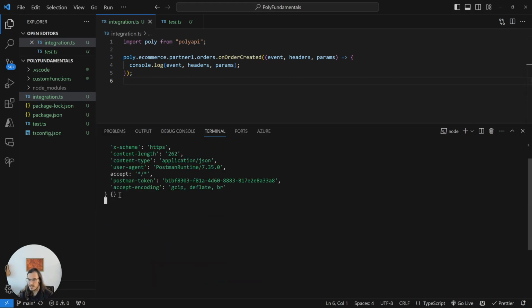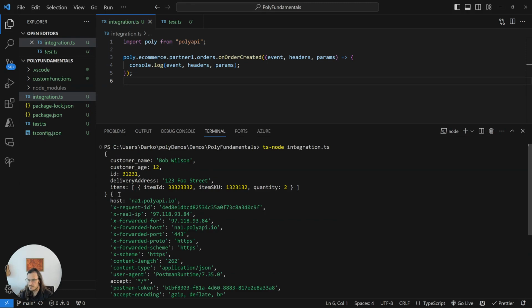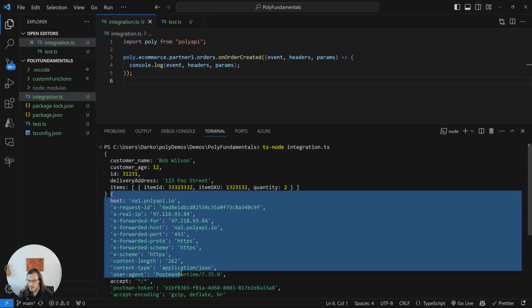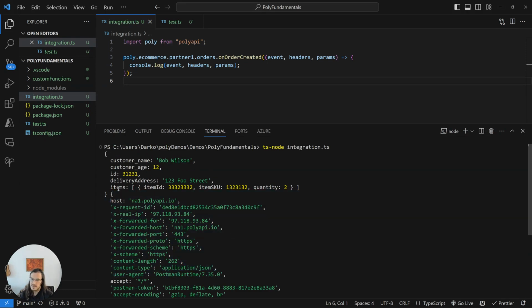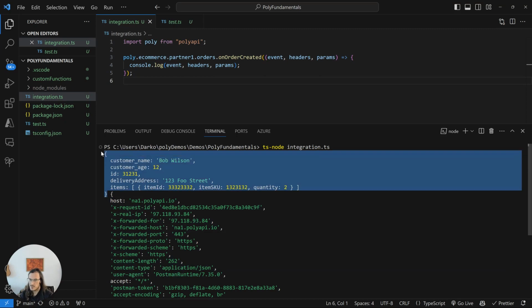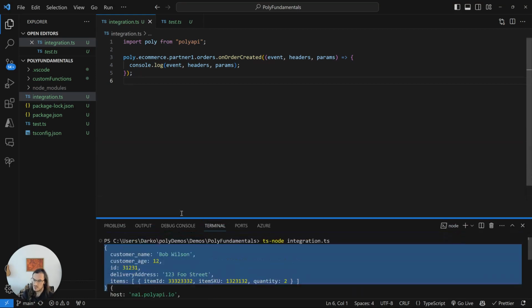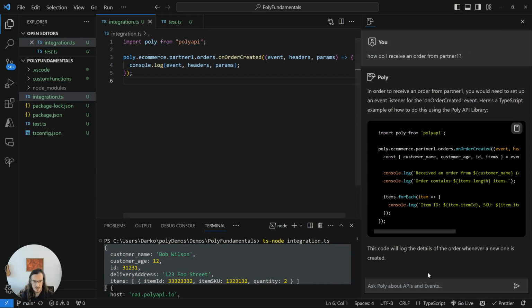So it looks like the params is just an empty object, and then the headers is a set of headers coming, in this case, from Postman, and we can see the object that we have to work with for the event payload. Now, let's understand the other side of the equation, which we also don't have any control over, which has also been registered to Poly. So I can then say something like, how do I create an order in our logistics system?